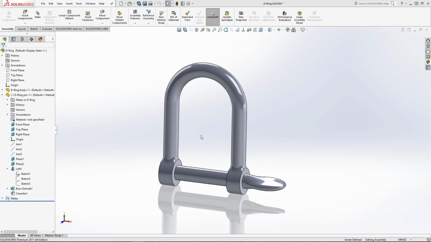This is the third part of the D-Ring tutorial. In parts 1 and 2 we looked at creating the components shown in this assembly, and in this tutorial we're going to look at putting them together in the assembly itself.